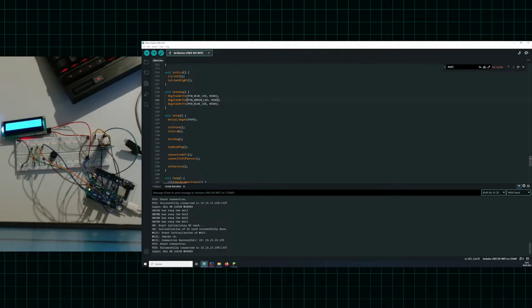Pin green high, pin red high, and I need low, low, low, and here clear screen again, and here text to screen, start up. Start that test. Here I need a delay of 1 second. So in the first second you see all the LEDs, and then need to test the buzzer.